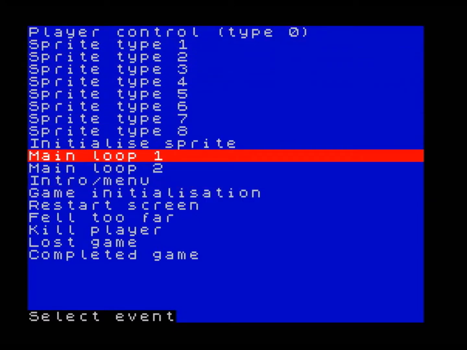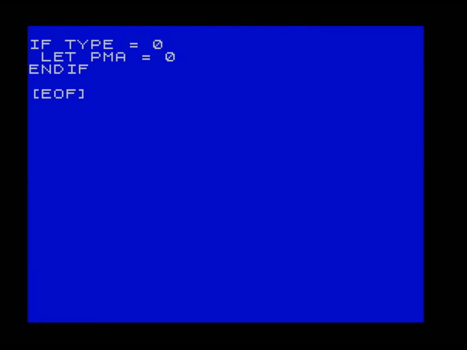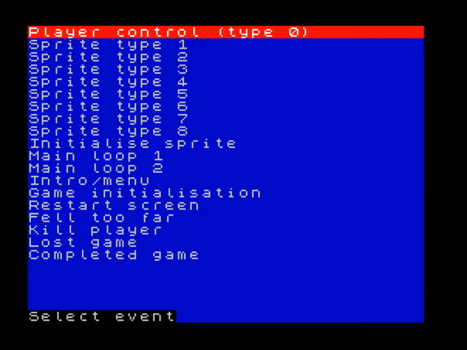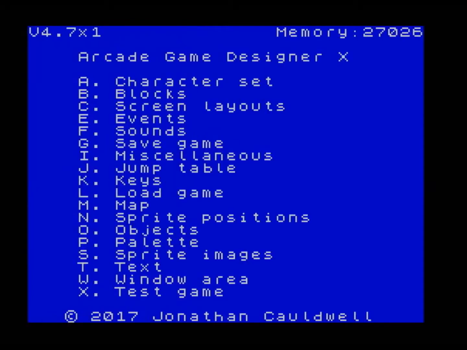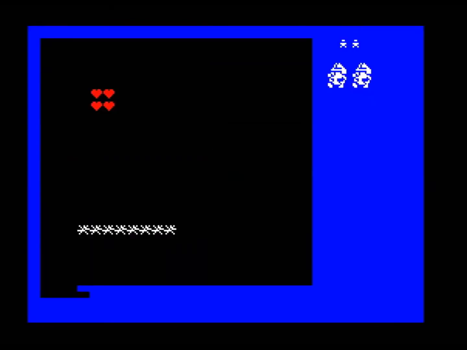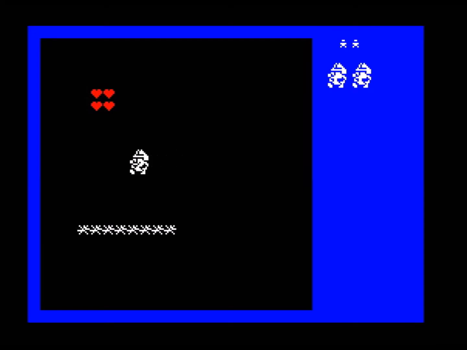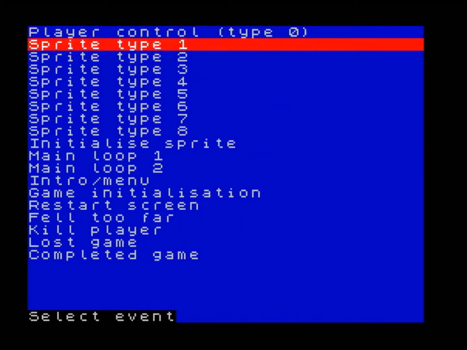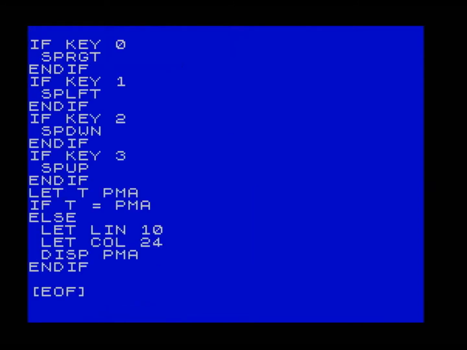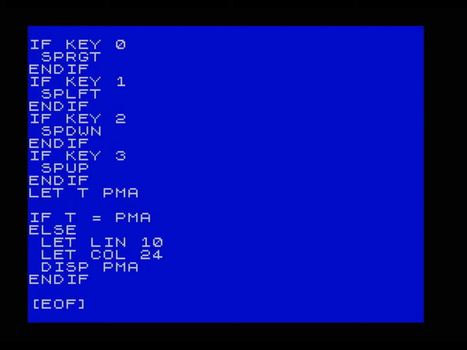So I'll start now here as well in the initialize sprite area. I'm going to set PMA here to start out at 32. And if we take a look at that, at the moment, as you can see, I'm moving around, but nothing has happened yet, because obviously the parameter hasn't changed. So let's now put the code in to make that parameter change.